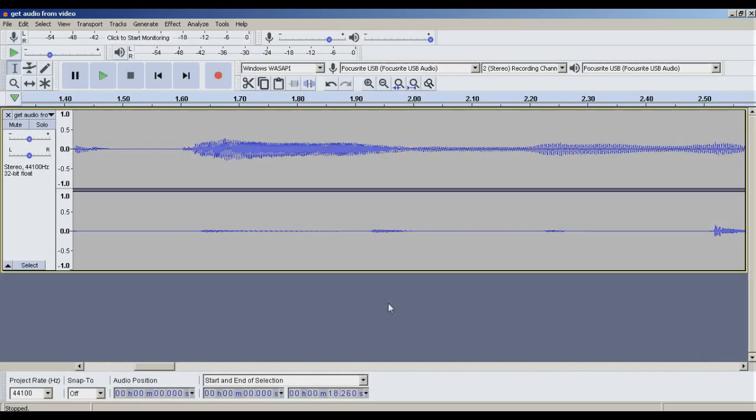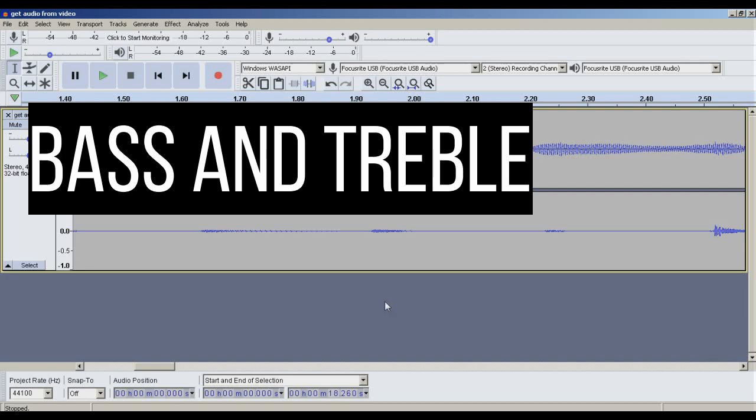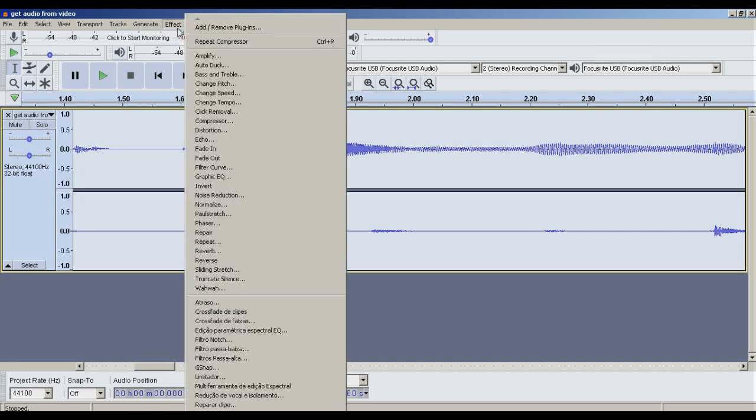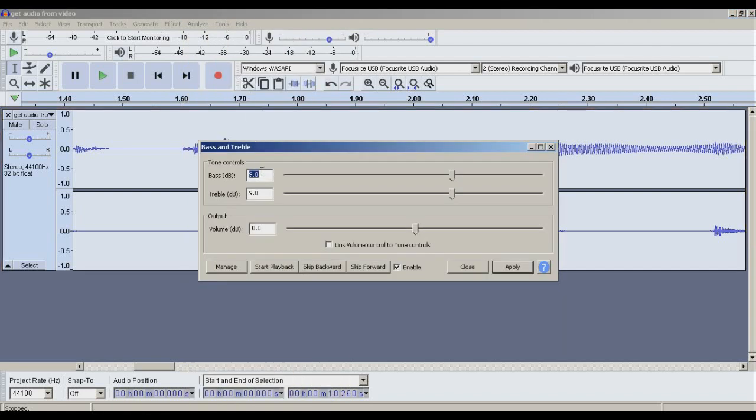We are going now to adjust the bass and treble. And again, select all your track, effect, and now look for bass and treble. Click on it, adjust bass and treble to 9 and volume 0. Click on apply, then click close.